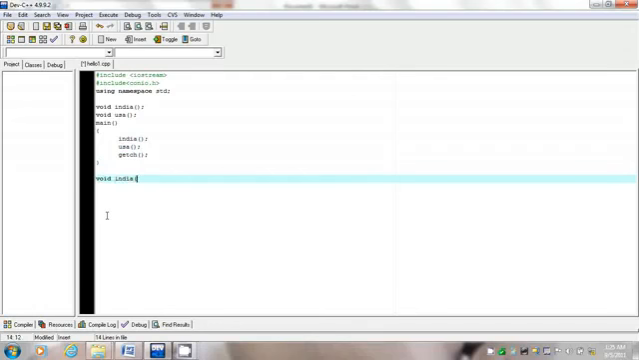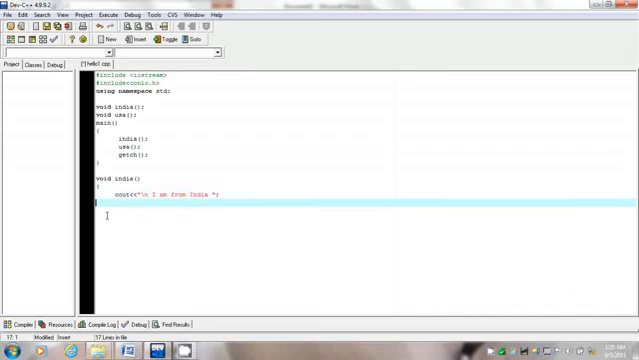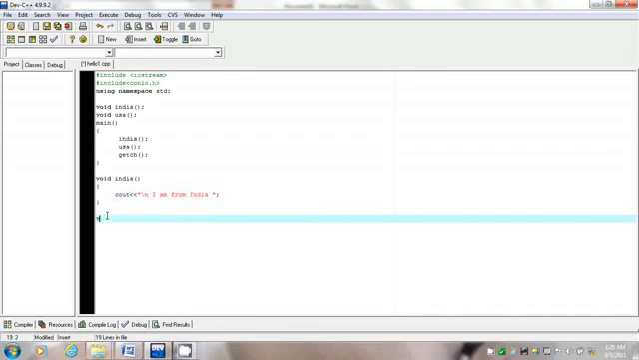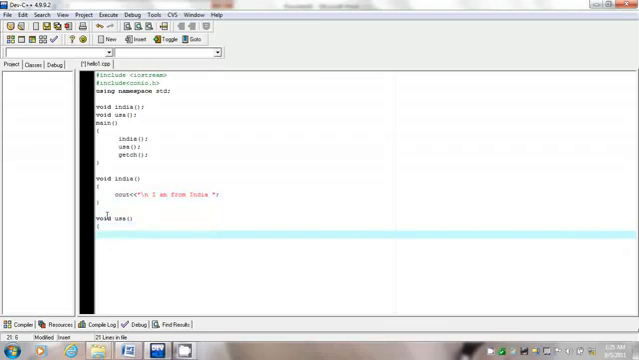Void India. Inside curly braces I am printing, cout, inside new lines, I am from India, parenthesis close. Void USA. This is the second definition, that is a definition of second function. cout, inside new lines, I am from USA.